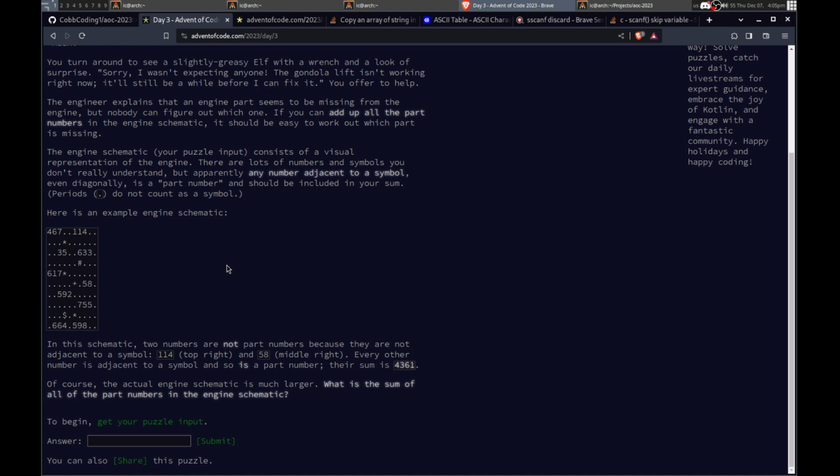Okay. All right. So basically, it's going to need to be like an array, which will consist of digits, periods, and symbols. Okay, we just need to basically read through it and convert it to that, and then just check the elements surrounding it, and see if they are next to a symbol. Okay, I think that would work. This is going to be complicated though.